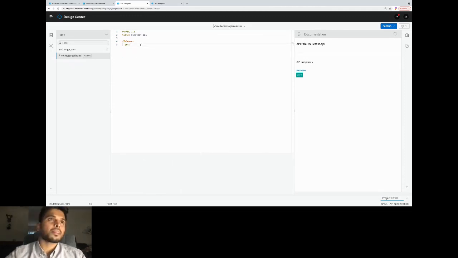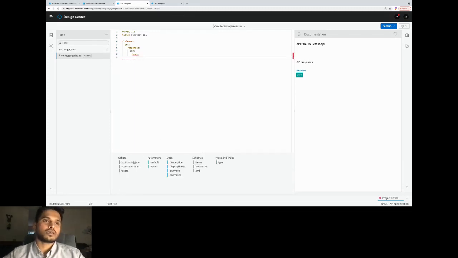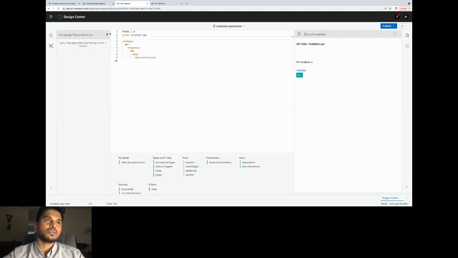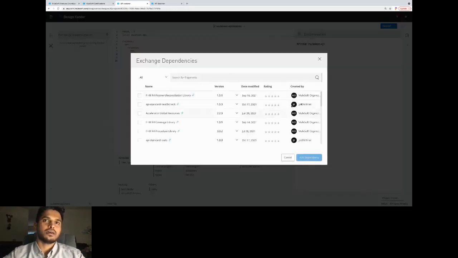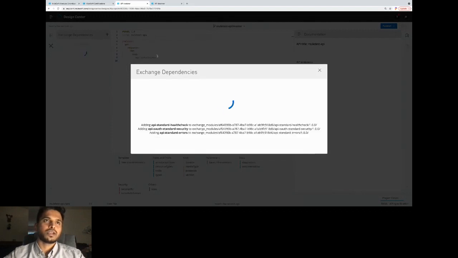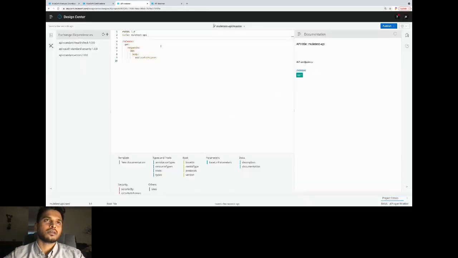And also responses 200. So I would focus mostly on what my assigned task is rather than importing and doing all the stuff. In that case, you can just go to the exchange dependencies, and as I said, we can import health check, standard errors, and authentication, and add three dependencies instead of writing all the code again.